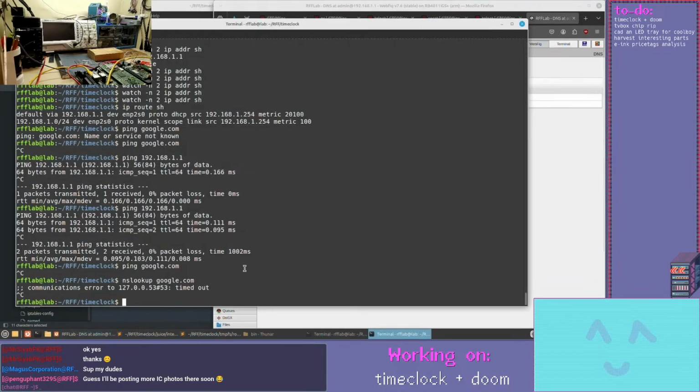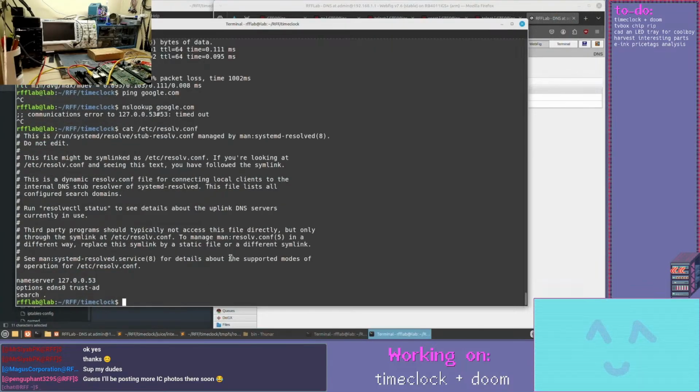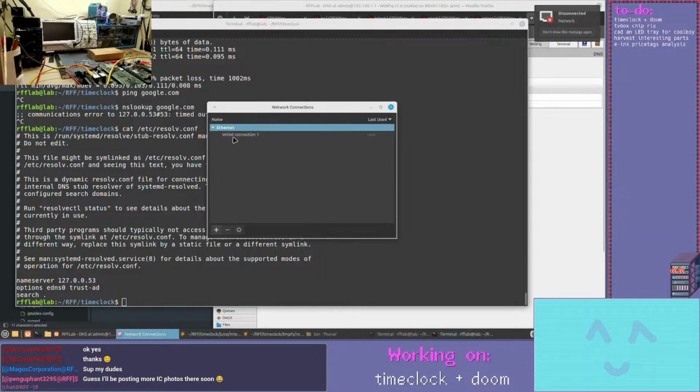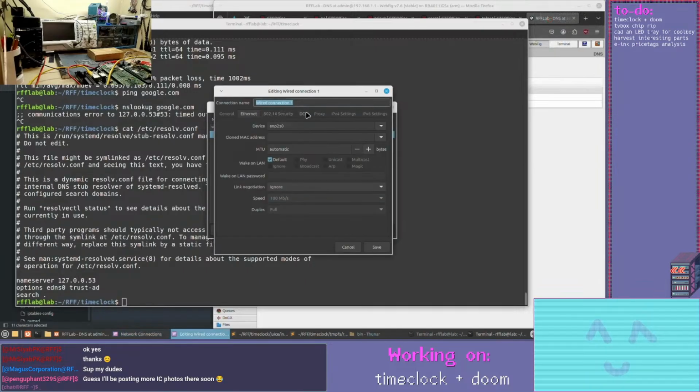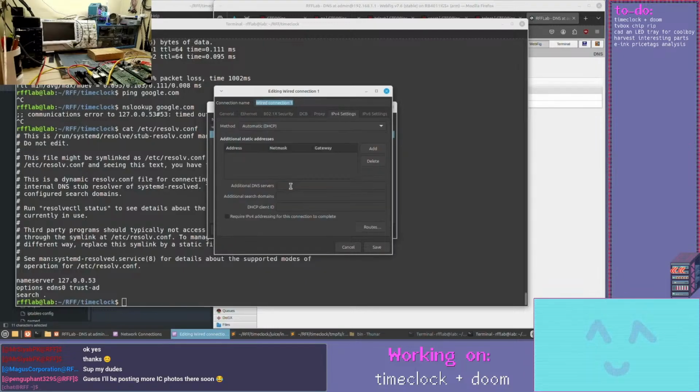That is our static. I mean, cat our resolve file and see what that is. Why is it .53? That's weird. Nope, nope, nope. Edit connections. Chromatic DHCP.